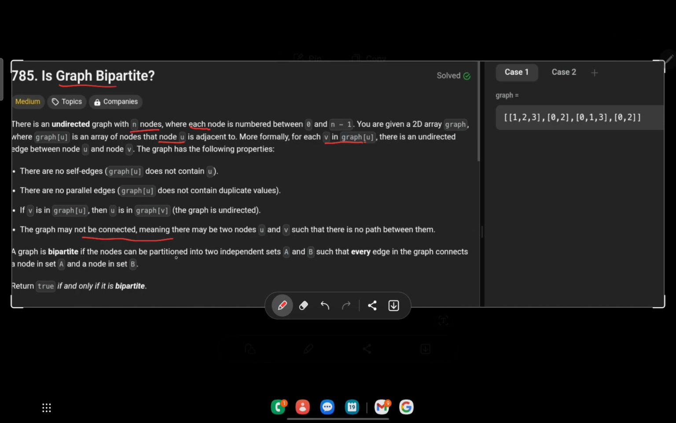A graph is called bipartite if the nodes can be partitioned into two independent sets A and B such that every edge in the graph connects a node in set A and a node in set B. There are two sets A and B, and one node lies in A and the other node lies in B. That means it can be divided into two sets A and B of nodes such that one end lies in one set and the other end lies in the other set.